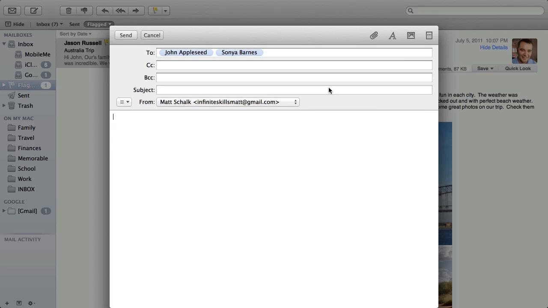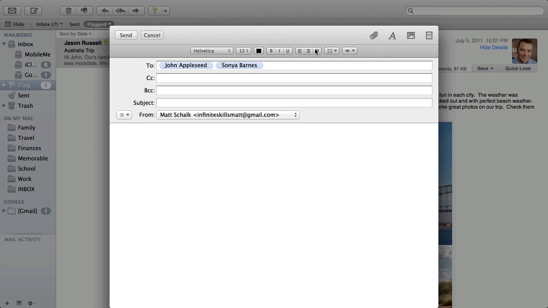While composing an email, you can attach things by using the Attachments button, modify your fonts, add images directly from iPhoto, and use the stationery pane.